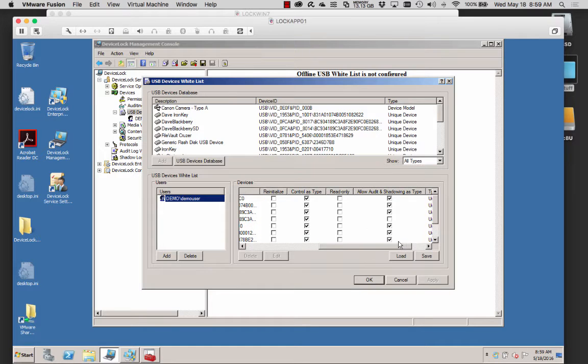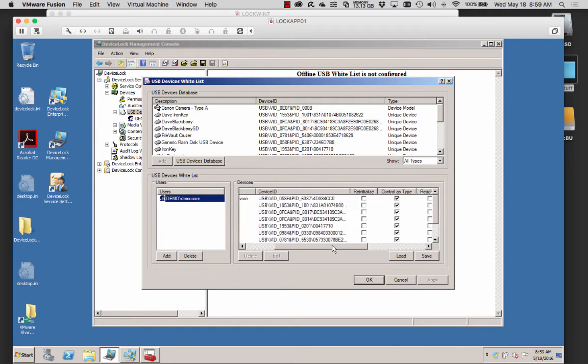Scrolling to the right, you'll see that we do have the option of read-only. So if you did want to uncheck control as type, you could still make a device read-only, and we can still audit and shadow at that lower level. So it does give you very granular control here.